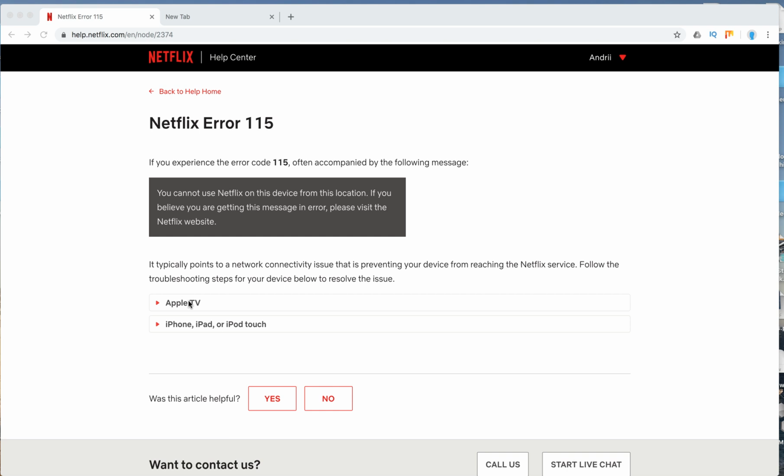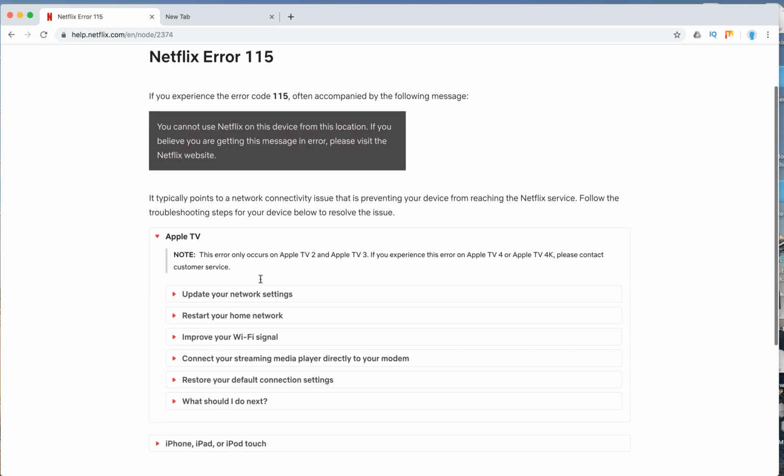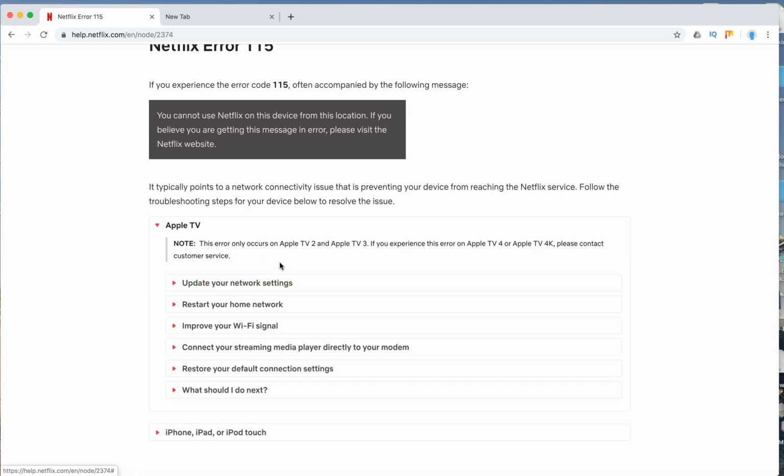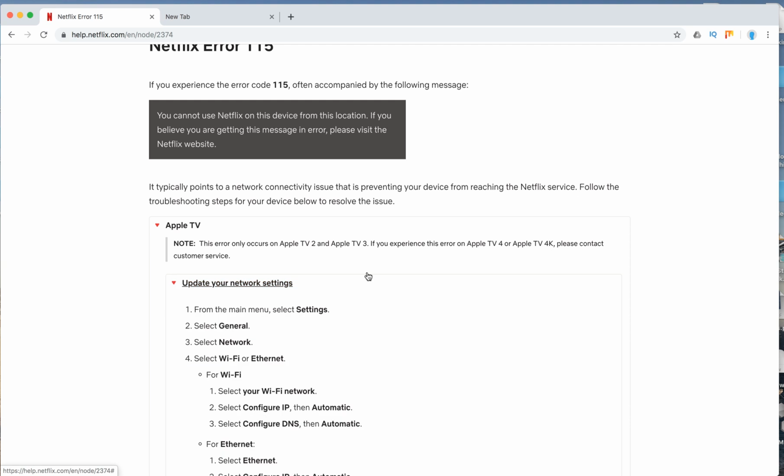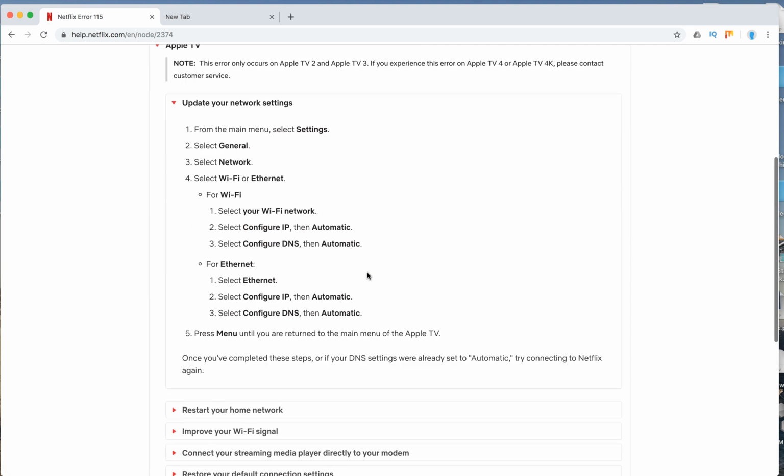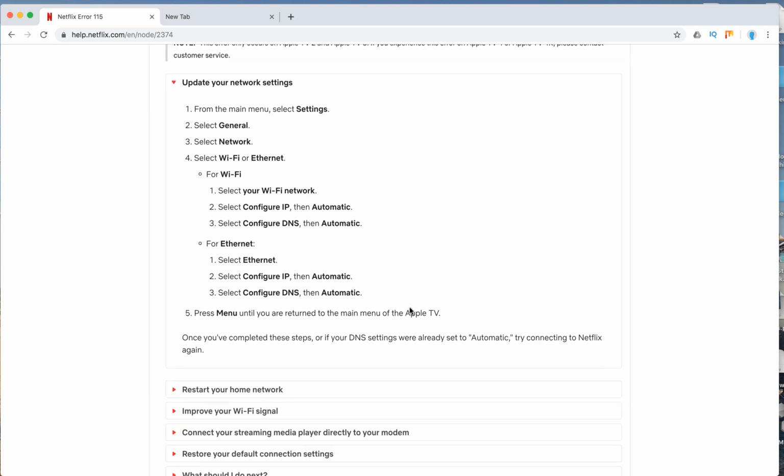So let's dive in. What you need to do for Apple TV: basically all these steps are just to improve your Wi-Fi or network connection. Note that this error only occurs on Apple TV 2 or Apple TV 3. If you experience this on Apple TV 4 or TV 4K, please contact Netflix support. So first of all, just update your network settings and configure IP to automatic, configure DNS to automatic.